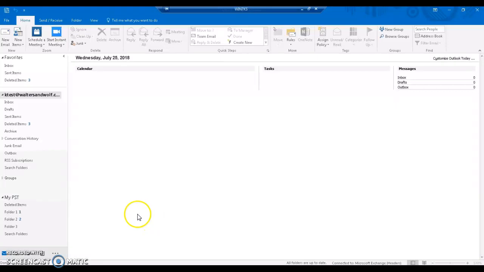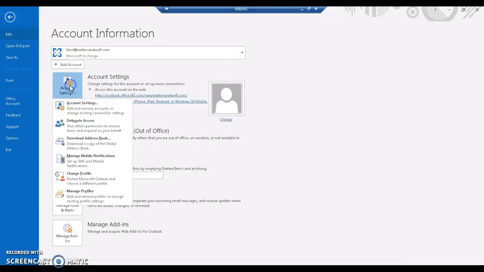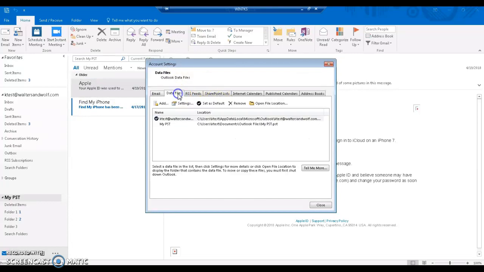Today I'm going to show you how to move all the email off of your old PSTs and get rid of them. So just a rundown of what a PST is. It's basically an old archive of email that we used to have to use when we had limited space on our email boxes. But that's not an issue now since we have O365 and everything's stored in the cloud.